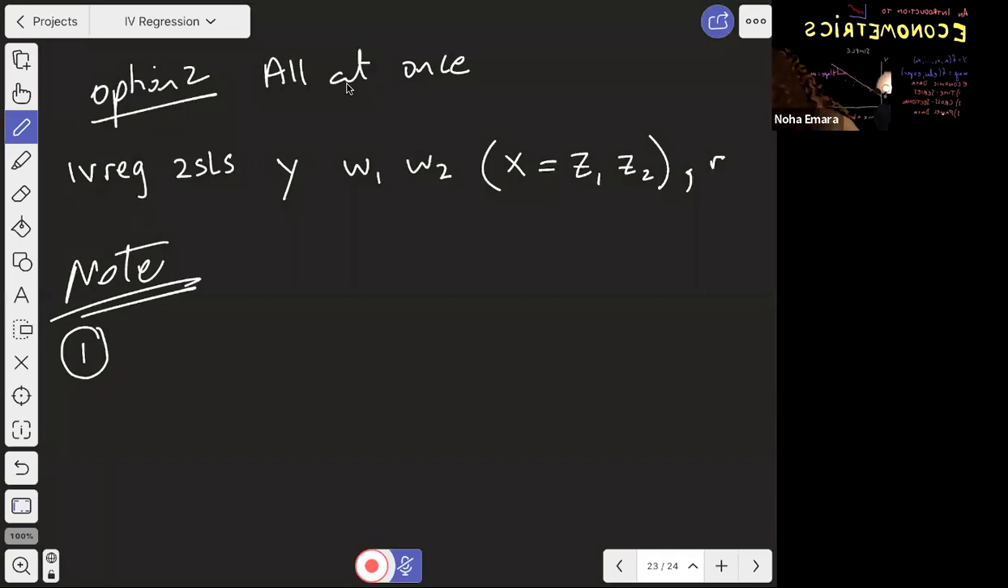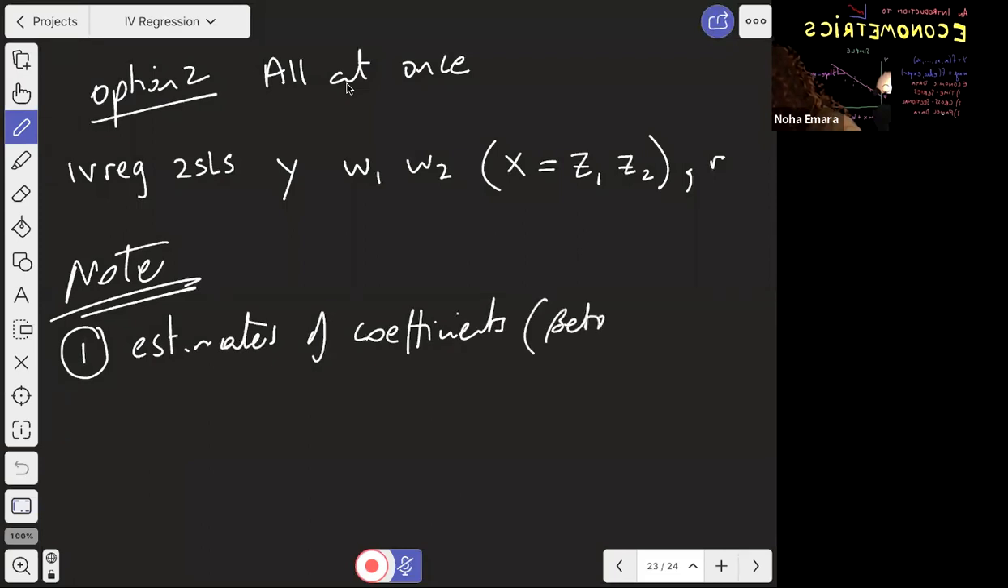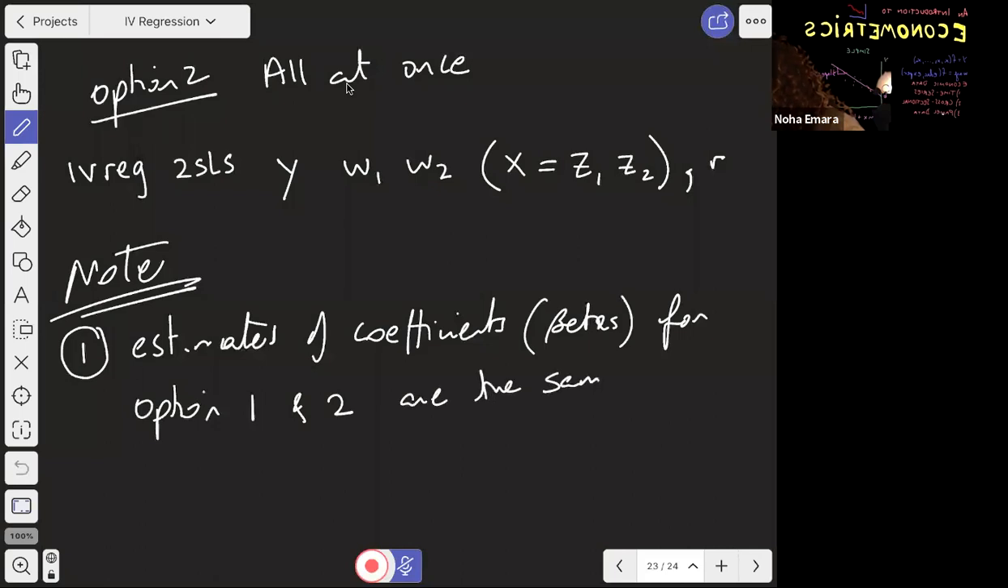So estimates of coefficients, or I'm gonna call them betas. I don't have to call them betas because I kept using different notations, but you understand. So the estimates of coefficients for option 1 and 2 are the same, exactly the same. So this is good news, right?